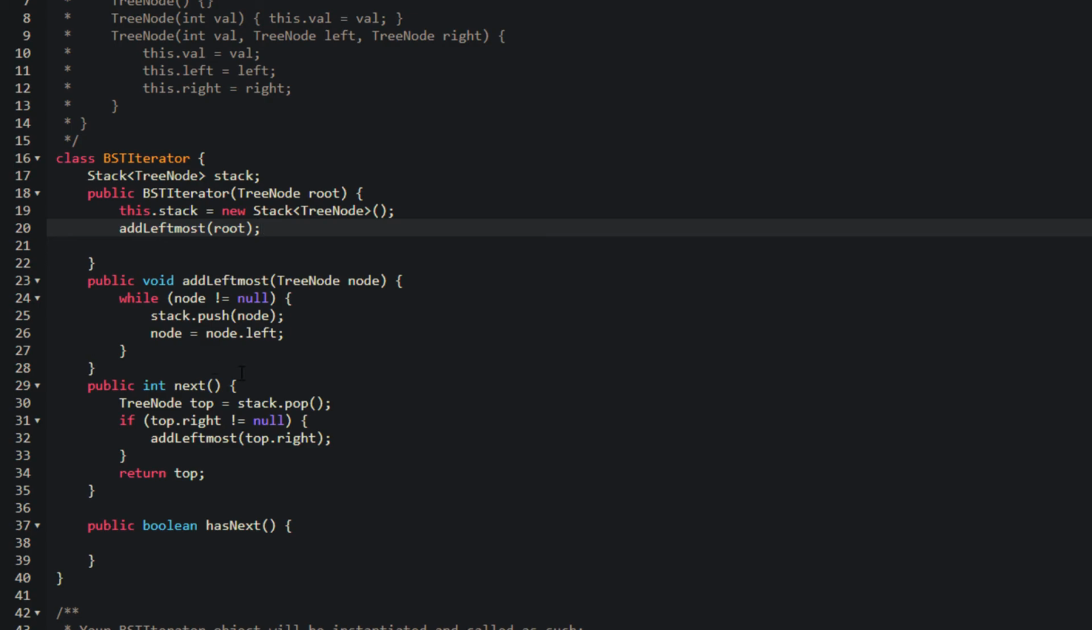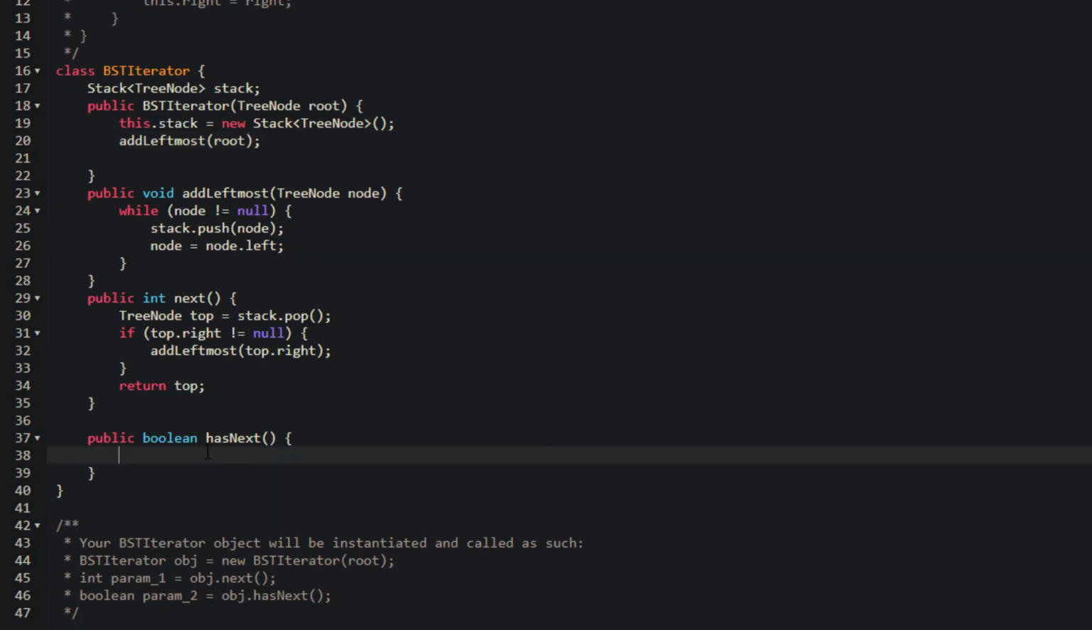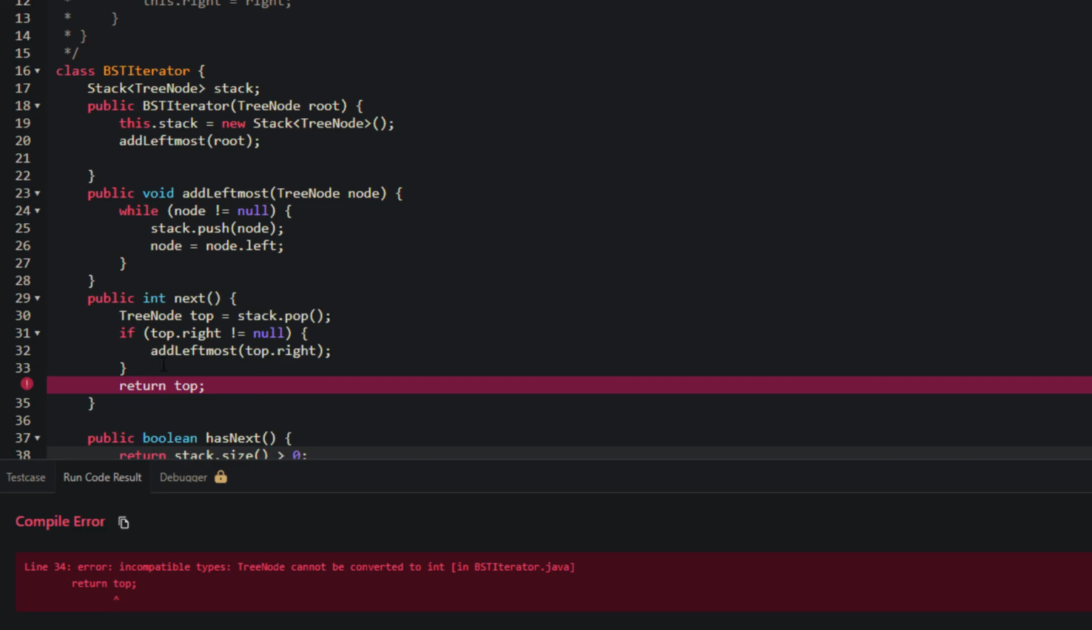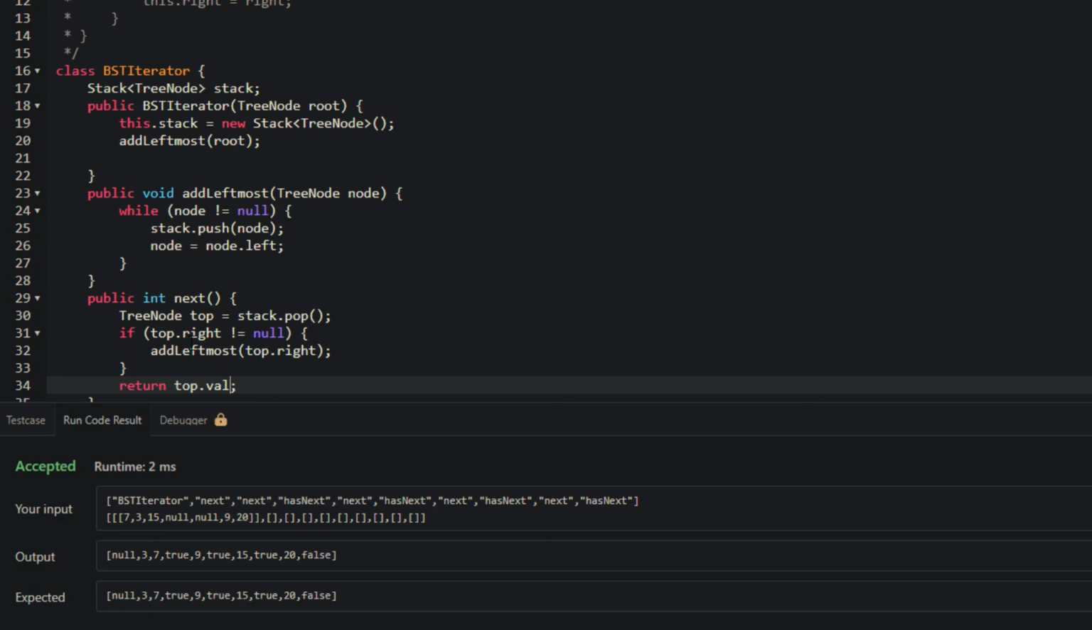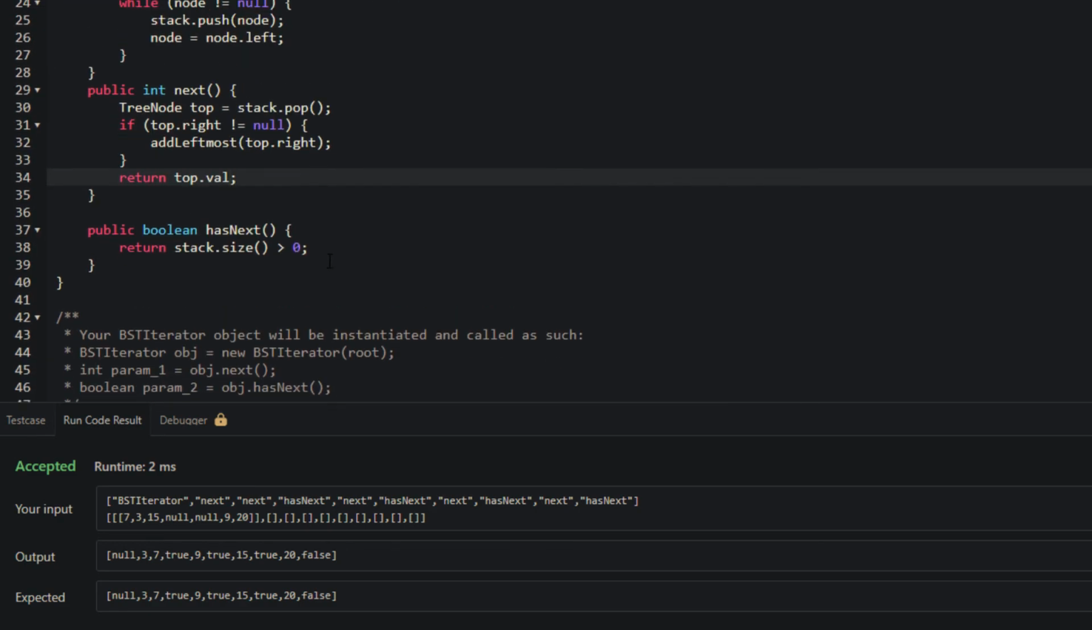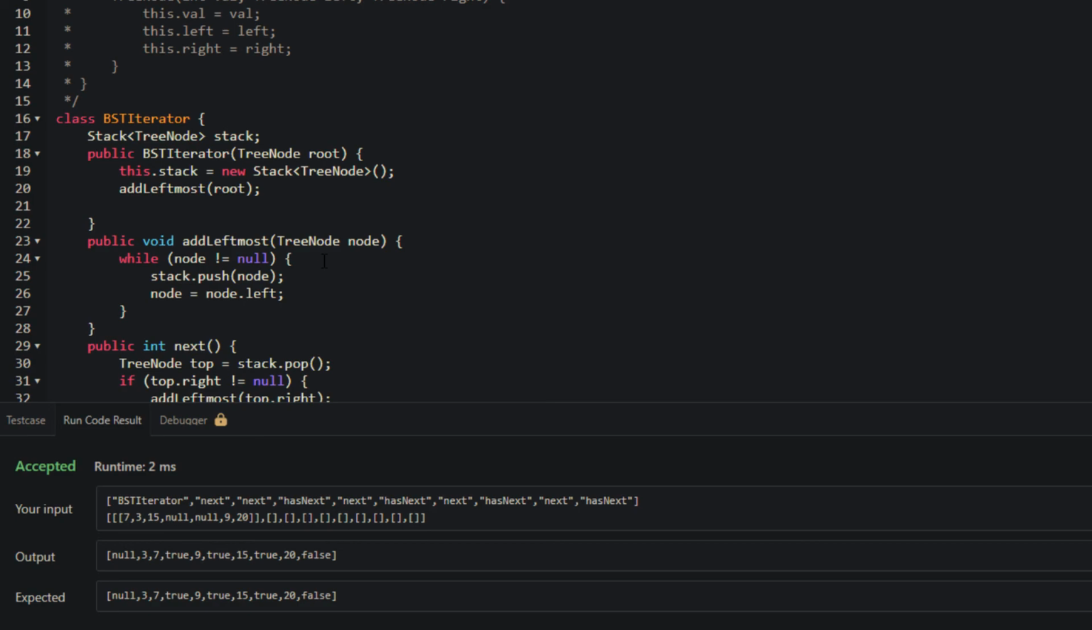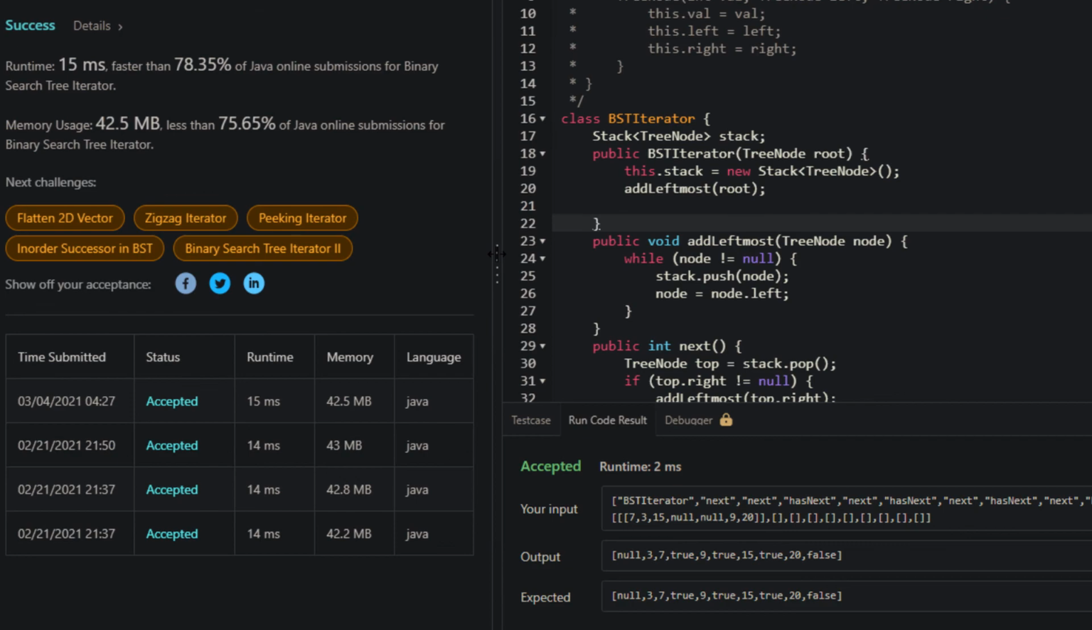Oh wait, we still have to implement this function. For this function, the simple thing is return stack.size. If it's greater than 0, then it has next. And that's it. Let's run this and see what happens. Return top.value, I think. Yeah, top.val. Let's run this. Awesome, it's accepted. So the code's very short, for the very lengthy explanation that I did. Let's submit this. And it's successful.